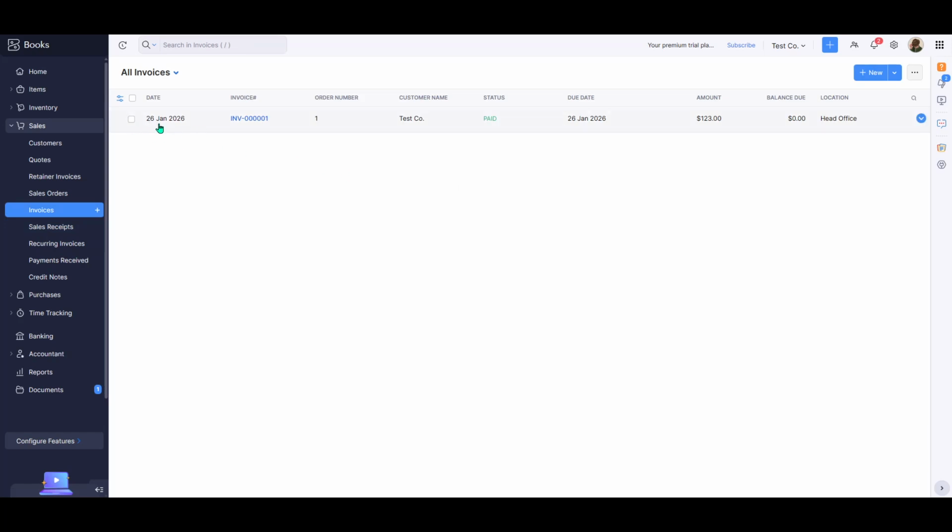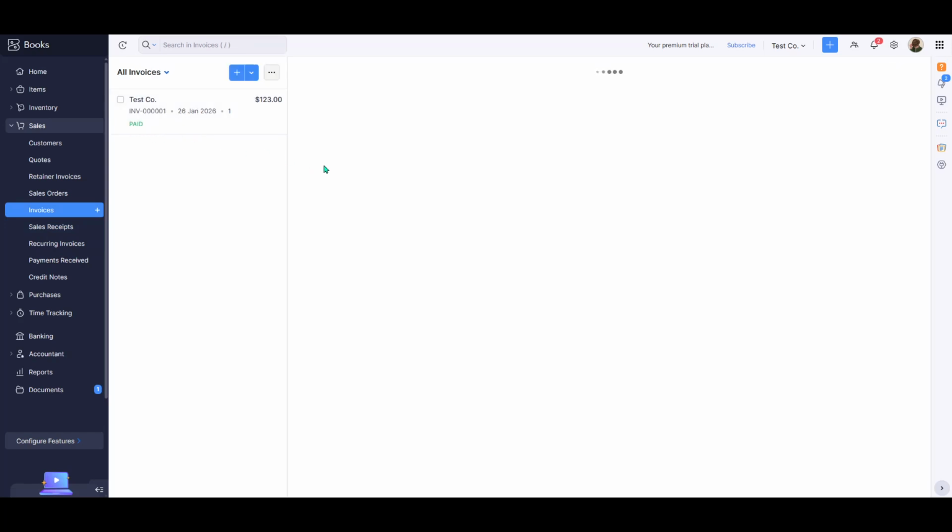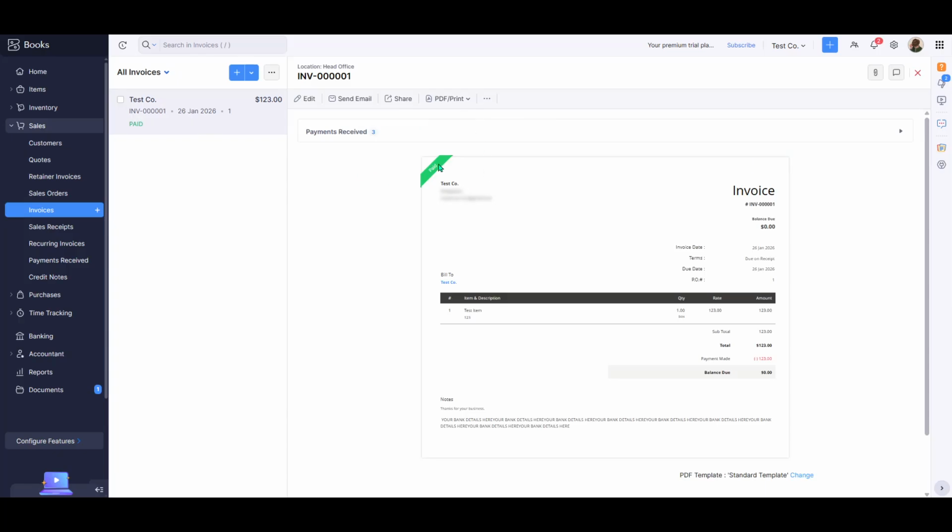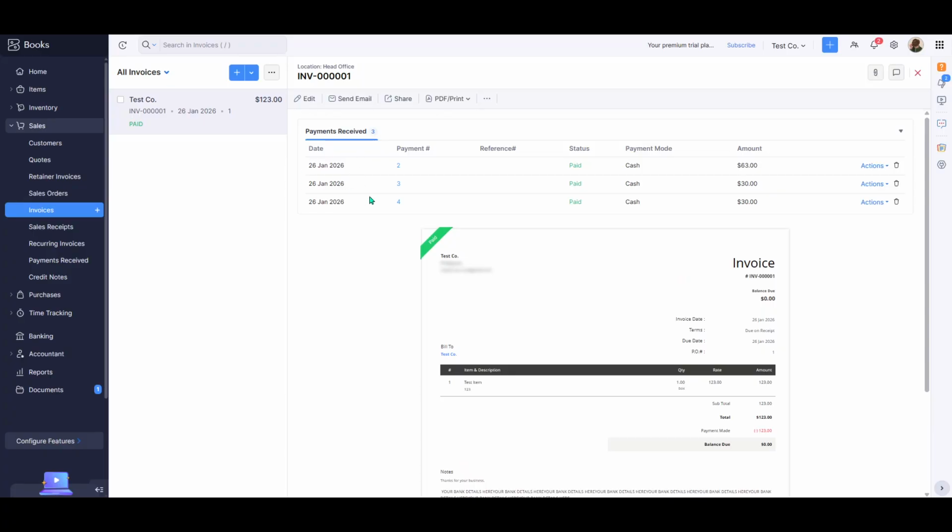Next, open the specific paid transaction you want to refund. You can click the invoice or sales receipt to view its details. Make sure the status shows Paid. Refunds are recorded against payments, so if it isn't paid yet, you'll need to collect or mark payment before you can refund it. Inside the transaction, look for the Payments Received section and expand it.